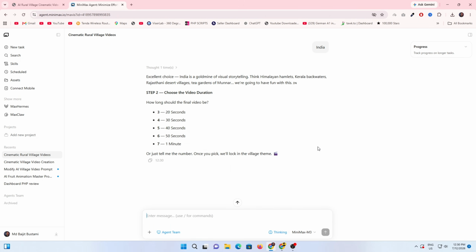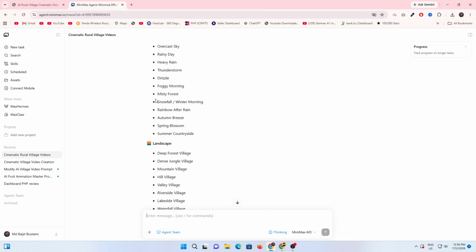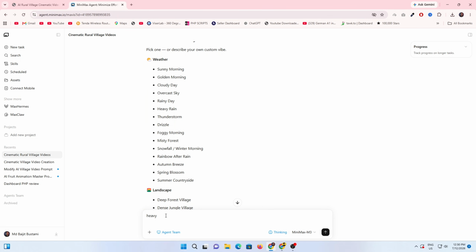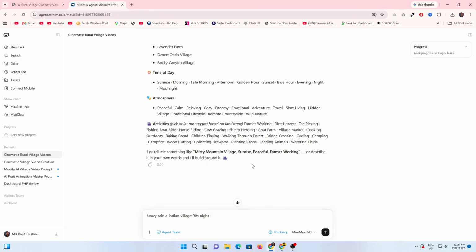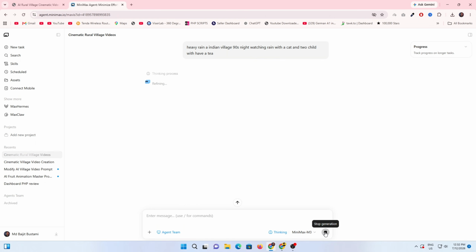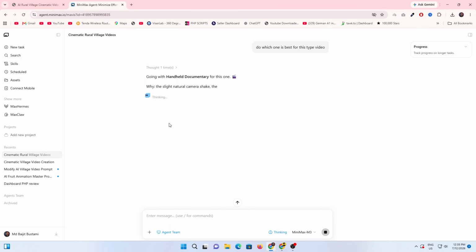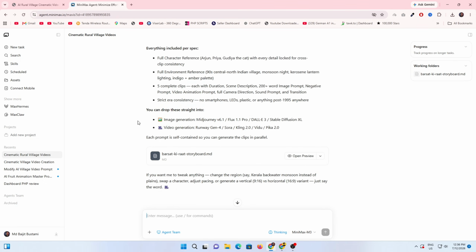After that, enter your preferred video duration. Minimax will then ask about the video's location, weather, atmosphere, activities, and a few other details. You can either select the options or type your own preferences manually. I'll enter mine and submit it. Finally, it'll ask what animation style you want. I simply wrote, do which one is best for this type of video, and the AI automatically selected the most suitable style for me.